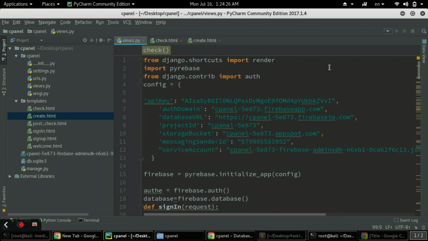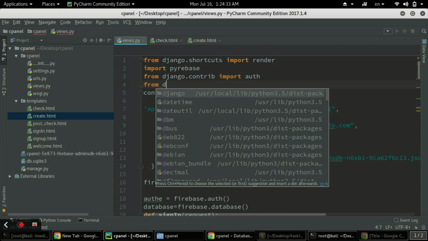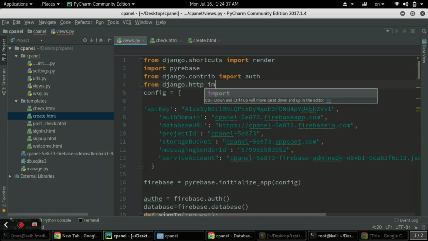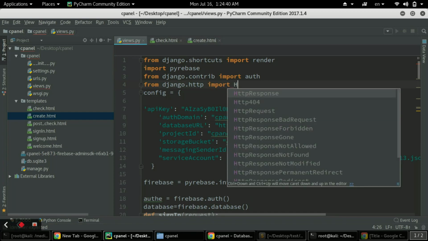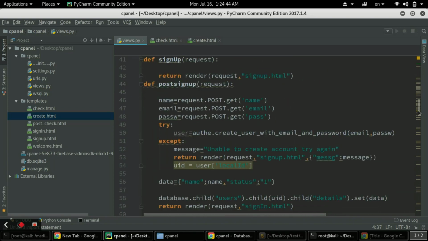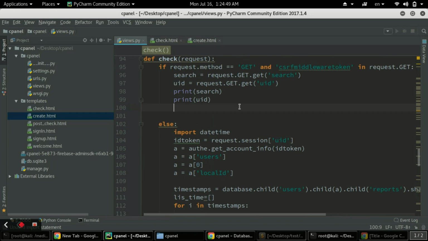I think the library is not imported, so first let's import it. I will type from django.http import HttpResponse, and that's it. Now we have imported the library. Let's go back, and here where we are having that check, yeah, it's over here. For testing, I'm just putting render and HttpResponse, and I'll type a response over here. Got it.